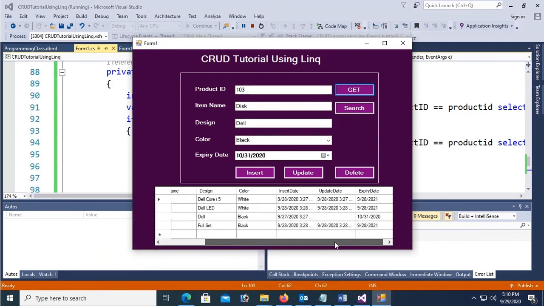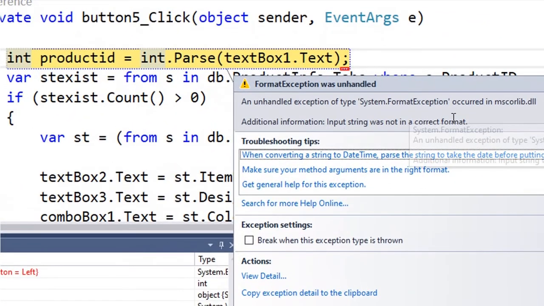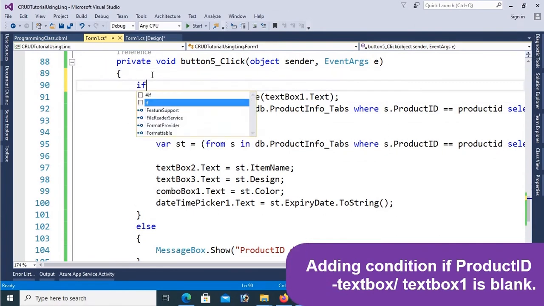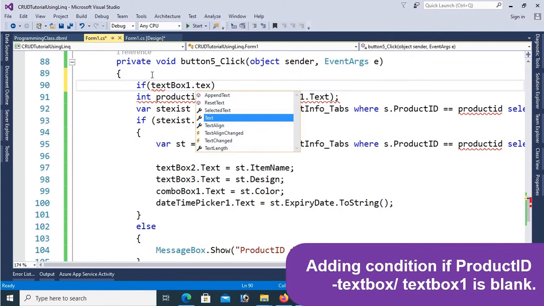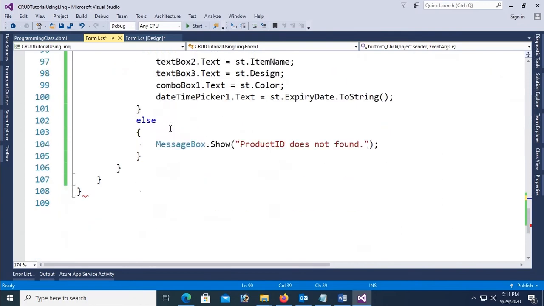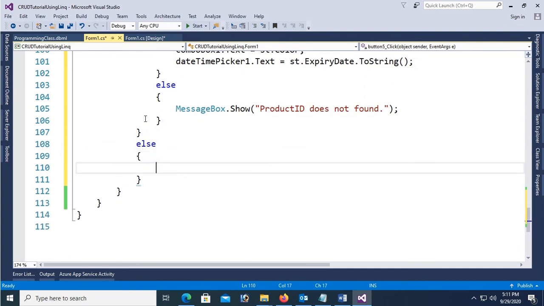Now you can see if I click on Get without any product ID, I mean blank textbox1, then this message: input string was not in a correct format. To solve this error, add a condition if product ID textbox, I mean textbox1, is blank. So in that case, just write code: if textbox1.Text not equal to blank, exclamation mark equal means not equal to blank, double quotation is for blank, then if not blank it will execute the code. Else, I mean if blank, it will display a MessageBox.Show: put product ID.